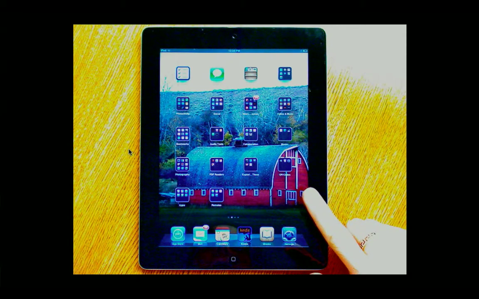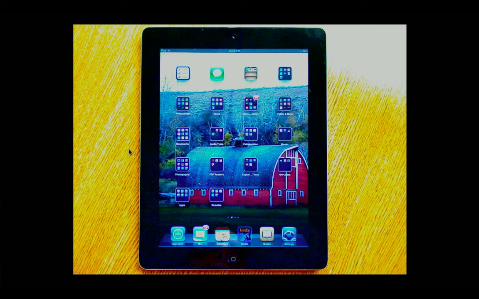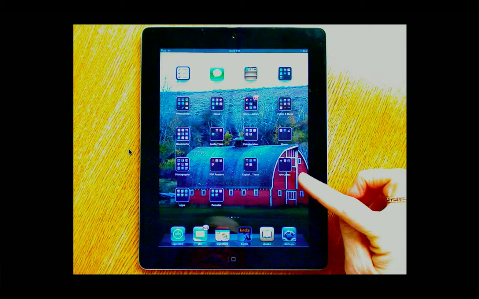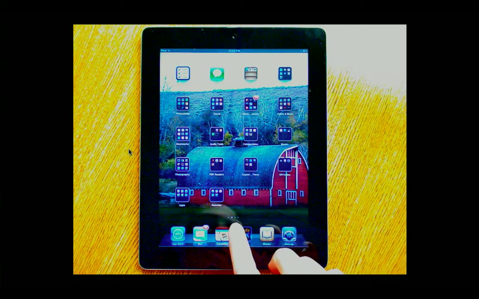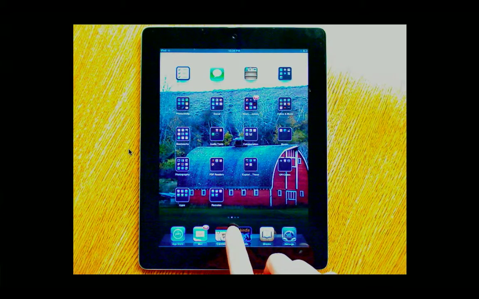Now, how do I know what apps are where? Each one of my iPad screens is indicated down below here by a little dot. And the dot is illuminated. So I'm on page 1, and page 1 is illuminated.